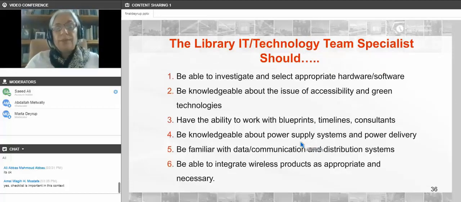But the person who's going to really make this happen for you is your library IT or technology team specialist. And what should this person know how to do? Well, first, to be able to investigate and select appropriate hardware and software, be knowledgeable about issues of accessibility and green technologies, be knowledgeable about blueprints, being able to read them, timelines, working with consultants, just be familiar with data communication and distribution systems, and to integrate wireless products into your plan. So the IT technology specialist is really a person who's very important in the project and whom you're going to have to depend on.